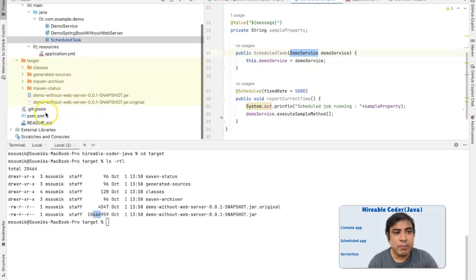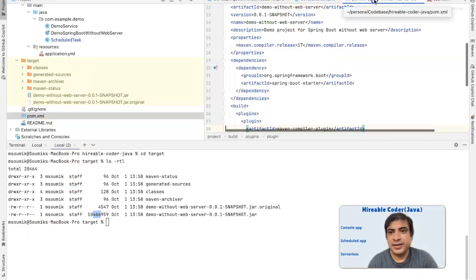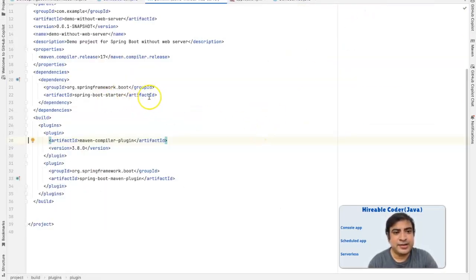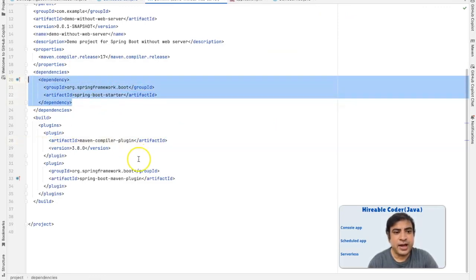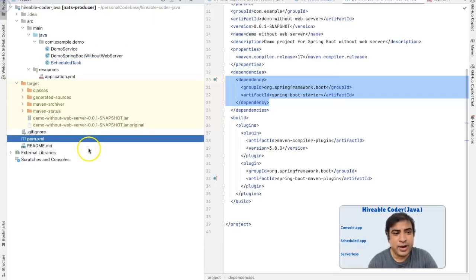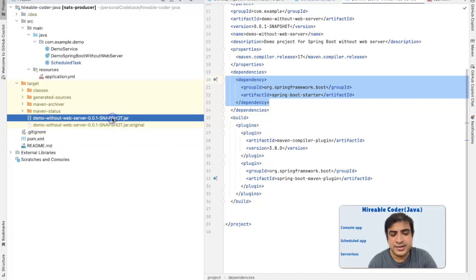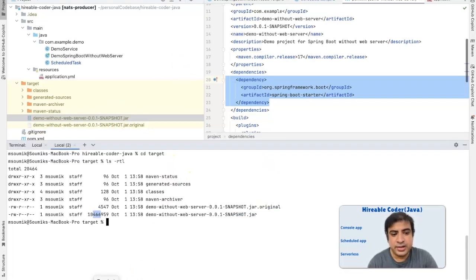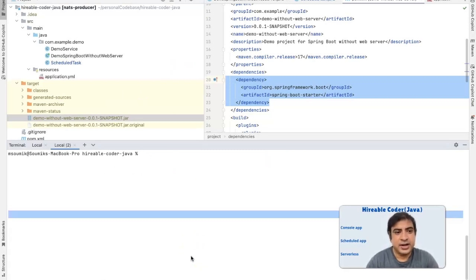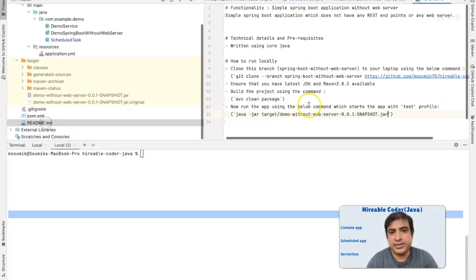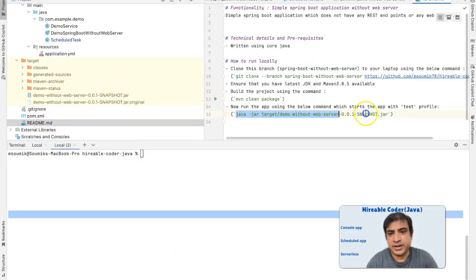One is, if you look at the POM of the same application, you will see that it only contains the Spring Boot starter. Of course, I have the compiler plugin and Spring Boot Maven plugin, but it only has the Spring Boot starter, not the web server, nothing else. That is why the jar size is also considerably smaller. And if you want to run the application, you can see it in action. I have the instructions in the README, so you can copy paste the last command to run the application.